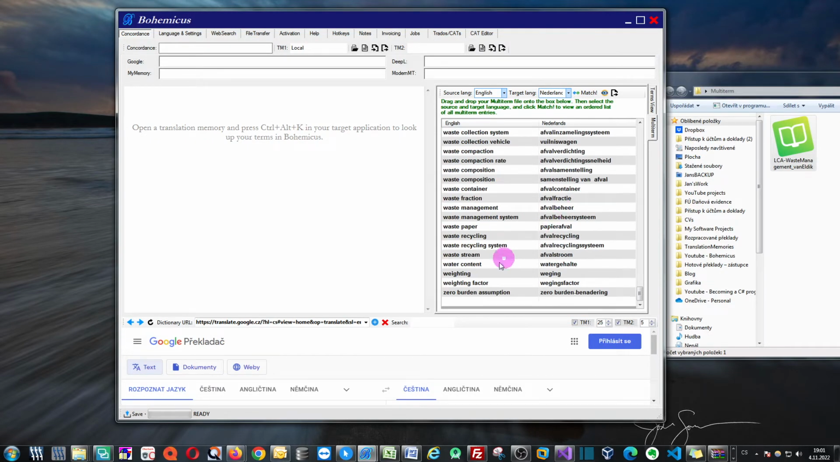So as you can see, everything is now matched exactly. I don't speak any Dutch, but I think base fraction is something like afvalfractie. That could be the exact translation. And as you can see, this weigh-in and weging in Dutch, I don't know how to pronounce it, seems to be a good translation of it.